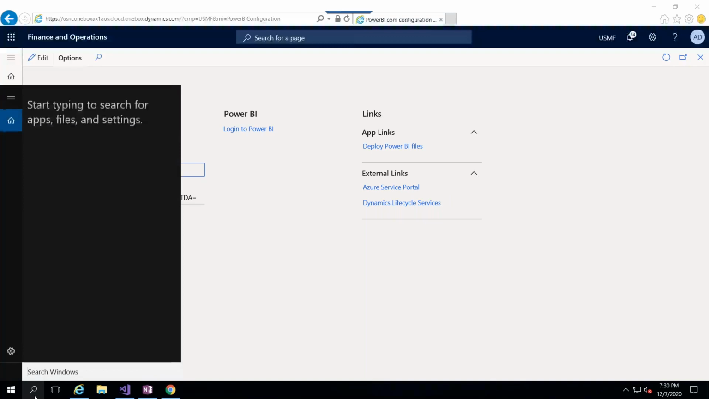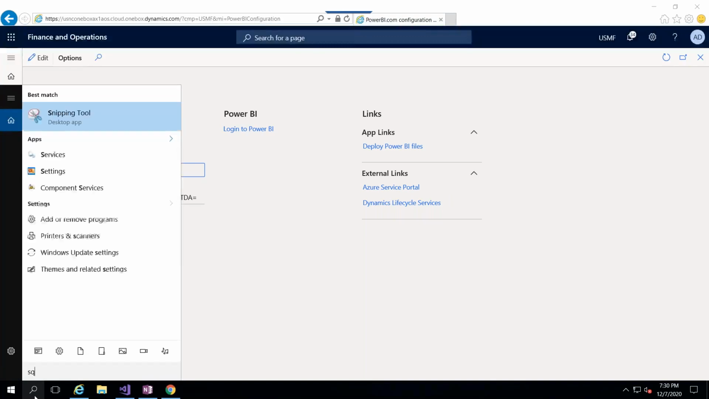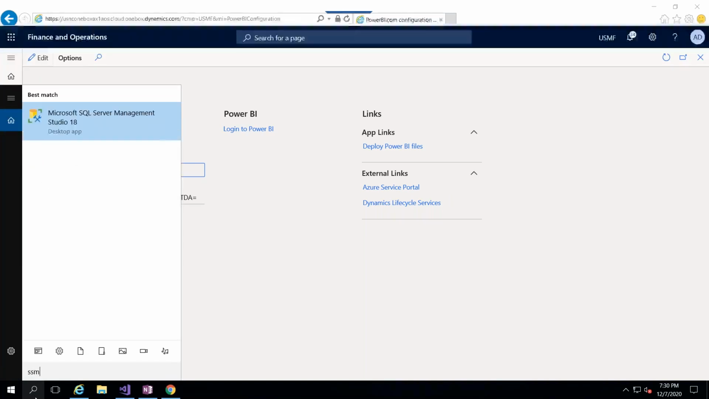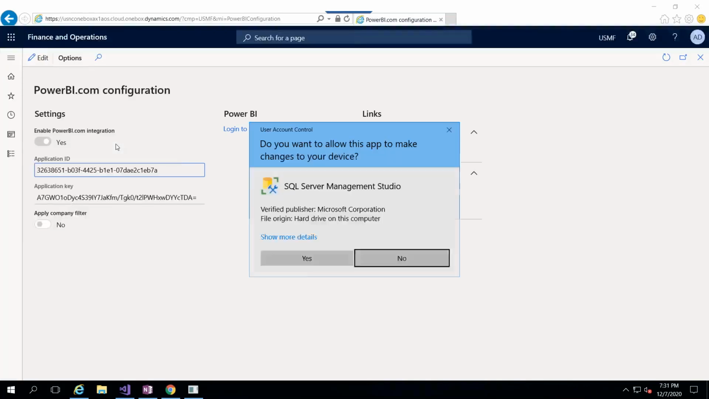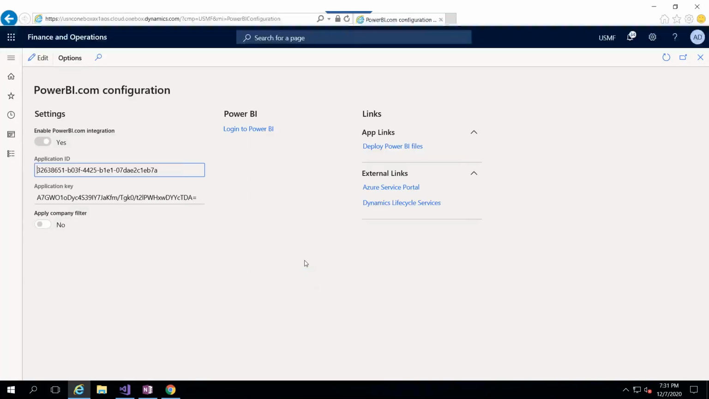Now I am adding a new account. Let me change it. I will show you how to do that. Open SQL, and then there is a table called Power BI configuration. What is the table name? There is a table called Power BI configuration.